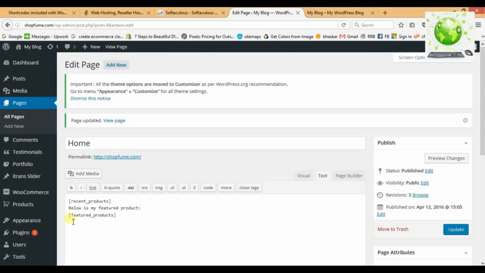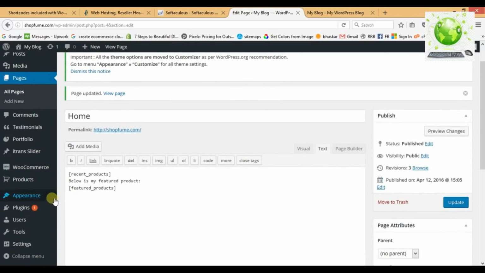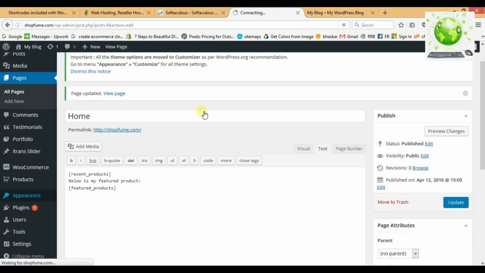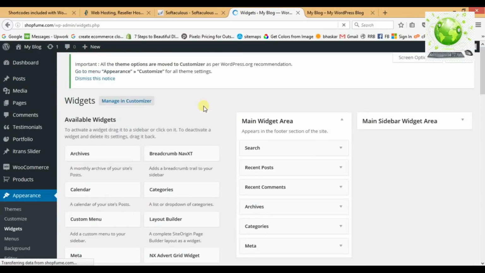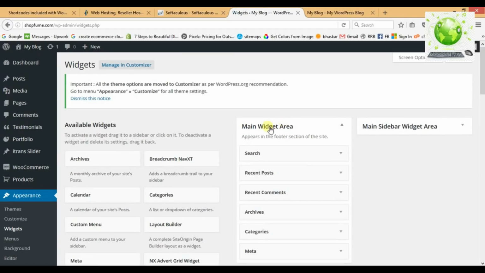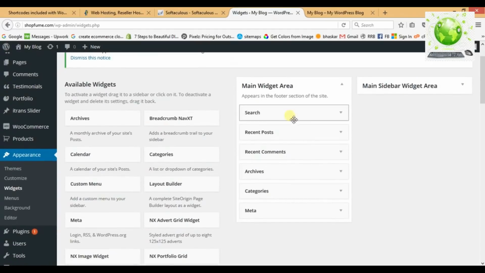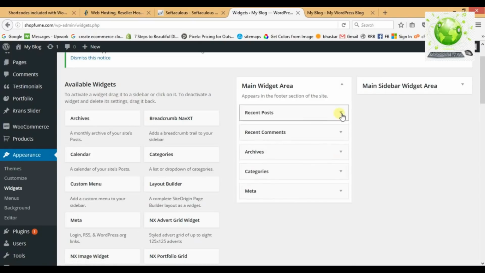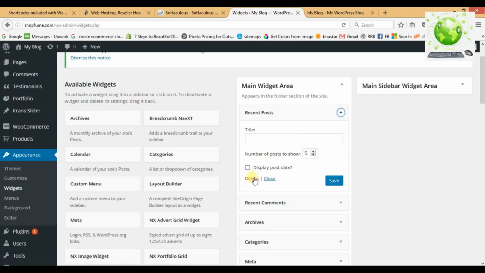So where we'll find this footer section, go to appearance and then widgets. Well, different themes have different options. The iCraft theme has the option of the footer as main widget area. So here you can see all these widgets: search, recent post, recent comments. I'm just going to remove them one by one, and I'll put my own widgets over here.